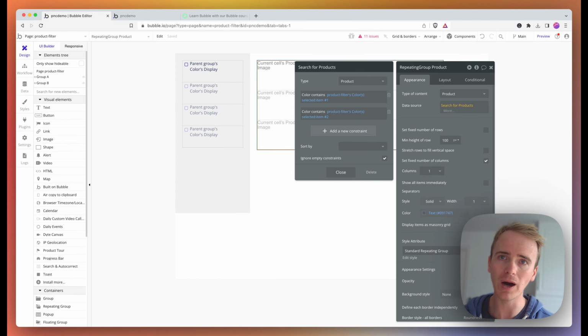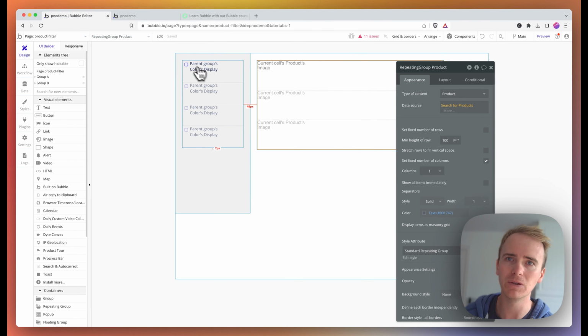In part 2, I'm going to demonstrate a completely different approach, also using custom states and option sets, where it's going to be much more dynamic. But like I say, this is quicker, and all I'm going to do to finish off this tutorial is demonstrate how I can unfilter.